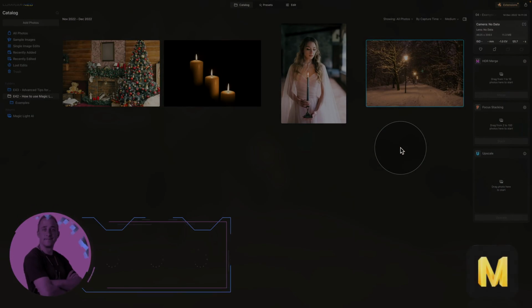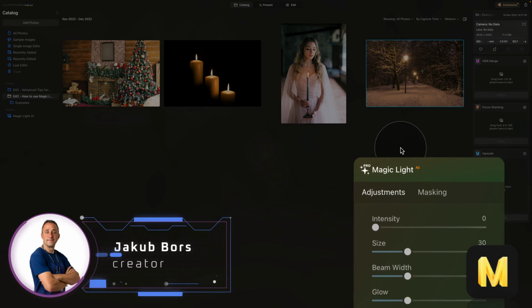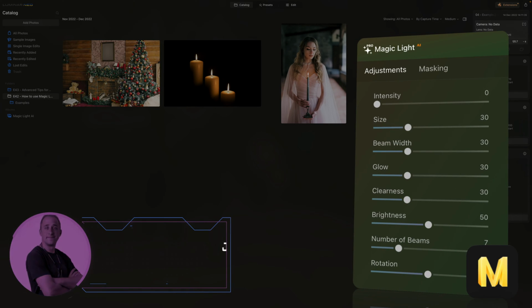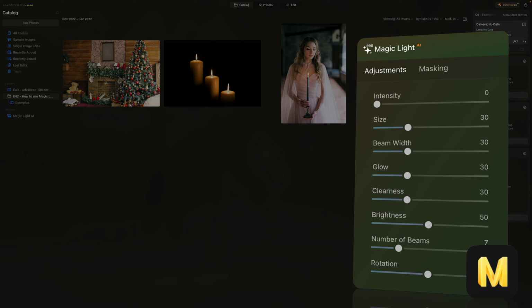In today's tutorial, I will show you how to use the popular Magic Light AI extension in Luminar NEO. I will explain how to add it into Luminar NEO and then look at all the available sliders in this tool to ensure you get the most out of it. After that, we will look at the real examples and cover the tool's additional options.